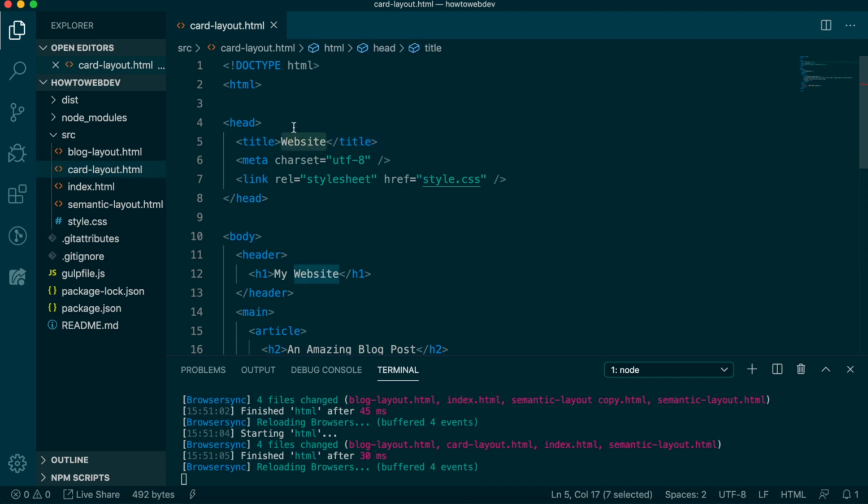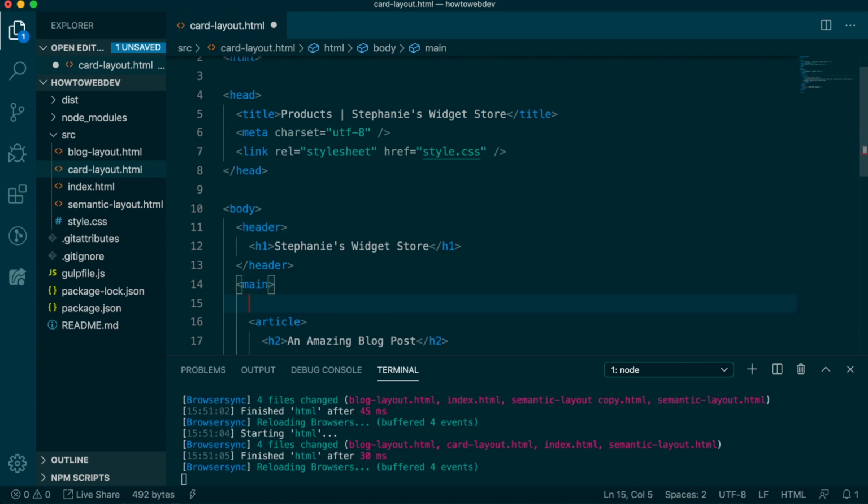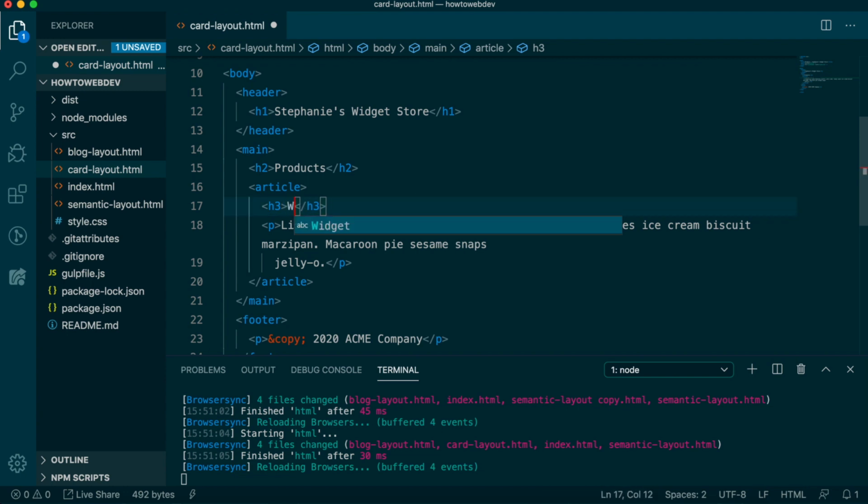First, let's update the title tag to "Products | your name Widget Store", to designate that this is the products page of your fantastic new online store. Then, update the H1 to be the store name, again, "your name Widget Store". Within the main tag, we'll add a new H2 as the first item with the text Products. We'll then adjust the H2 within the article to be an H3, and this article will become our first card. So let's change the H3 to say Whiz Bang Widget. You can leave the paragraph tag and content to serve as the product description.